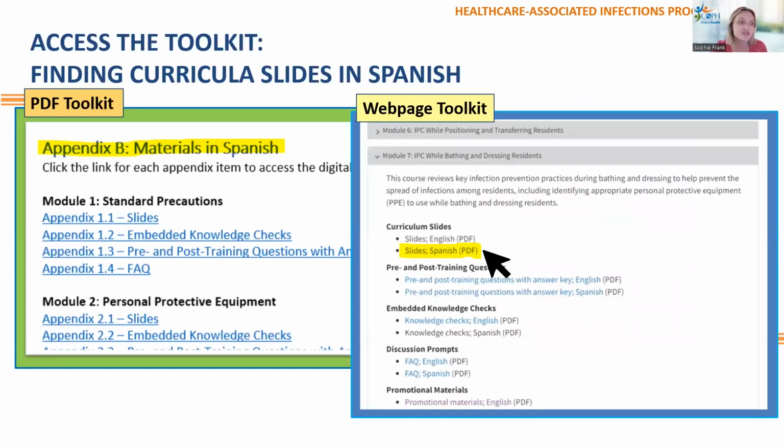The PDF version of the toolkit has two appendices, Appendix A and Appendix B. Appendix A includes all of the training resources in English, and Appendix B, seen here on the left, includes all of the training resources in Spanish. So that's on the PDF document that you can save to your computer.